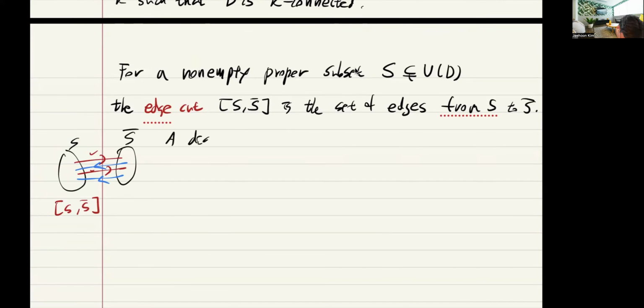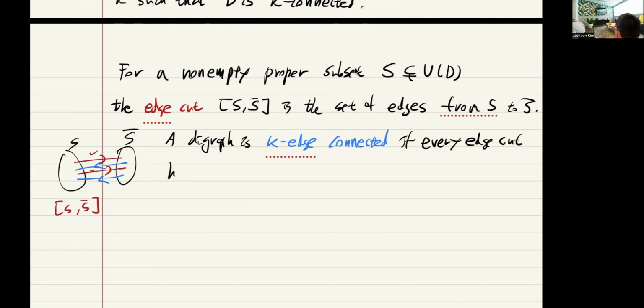And we say that a digraph is K edge connected if every edge cut has size at least K. Again, what this means is that if you delete less than K edges, it is still strongly connected.